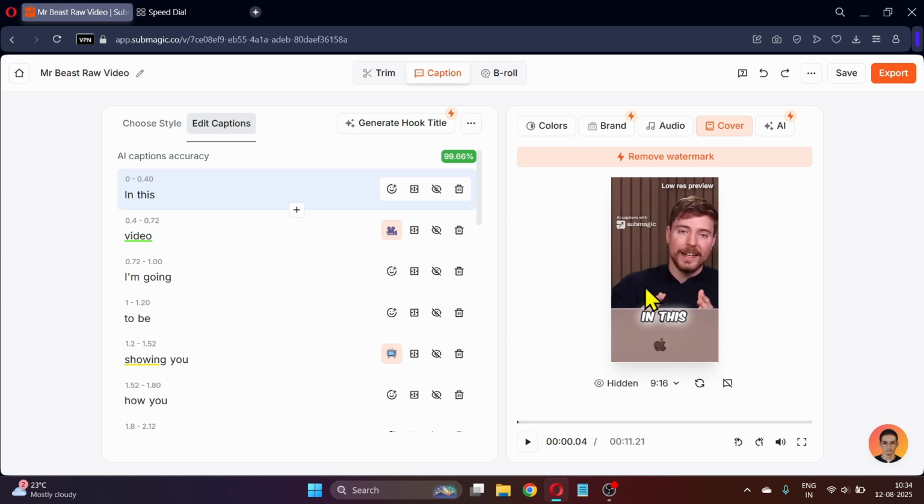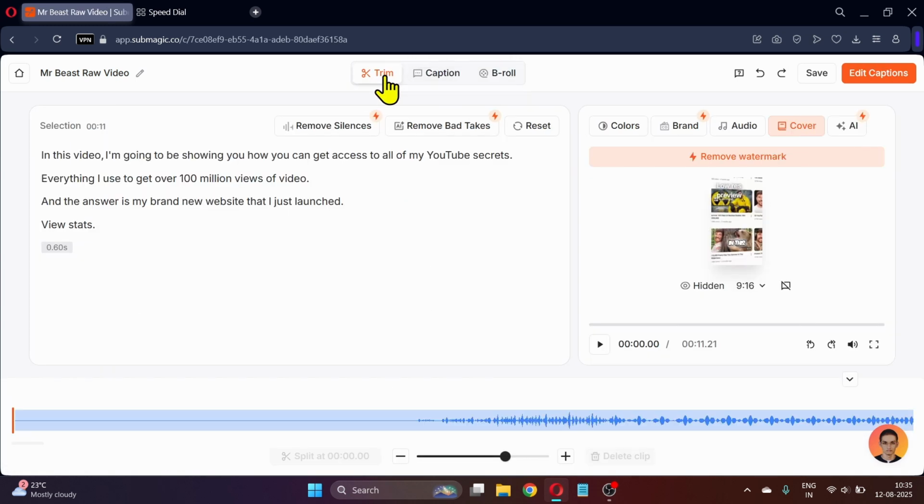One thing I forgot to mention is if you don't like the emojis on the captions, you can click here and regenerate them again using AI. On the top, click on trim and you will get even more features to edit your video. Click on remove silences and the AI will remove the silent parts of your video. You can remove bad text from your video as well. But I think you shouldn't use this section a lot and I have a good reason for that.